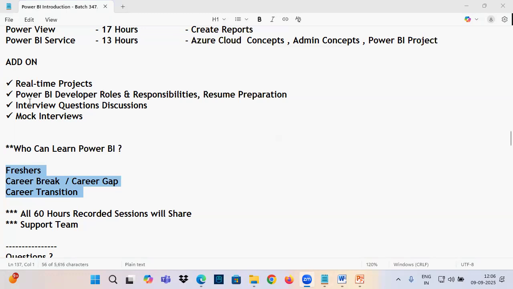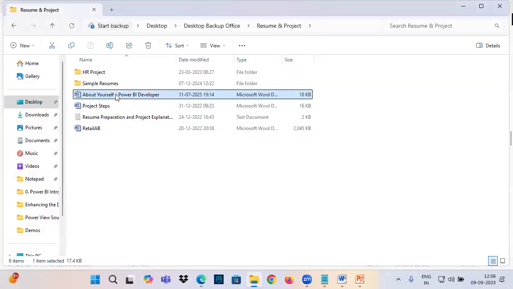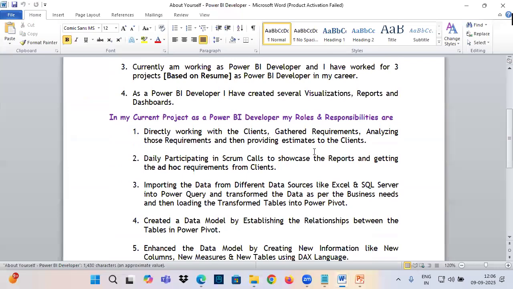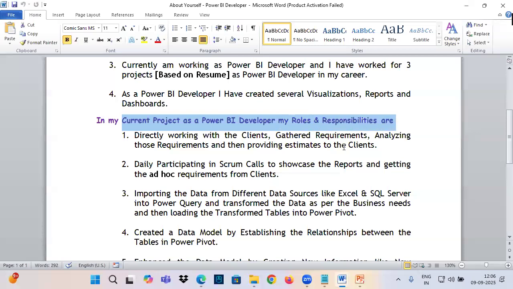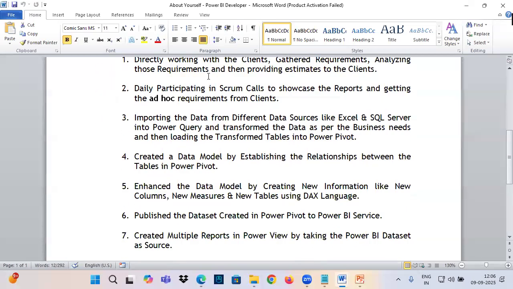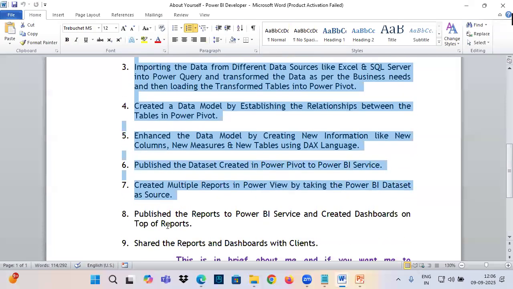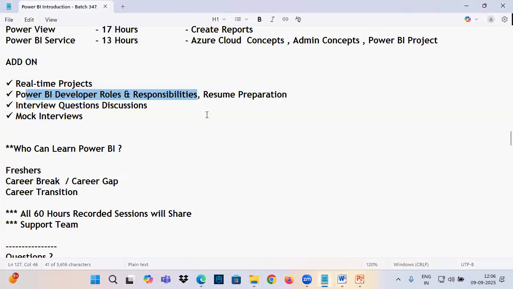So that is the reason I'm going to cover Power BI developer roles and responsibilities. Experienced people must know this. When you join a company as a Power BI developer, what are the roles and responsibilities you'll have? We will discuss, guys. As a Power BI developer in current projects, what are the roles and responsibilities you'll have? With detailed practical examples, I'll discuss. Okay. And we'll help you with what? Preparing the resumes. I'll talk to you one-on-one.